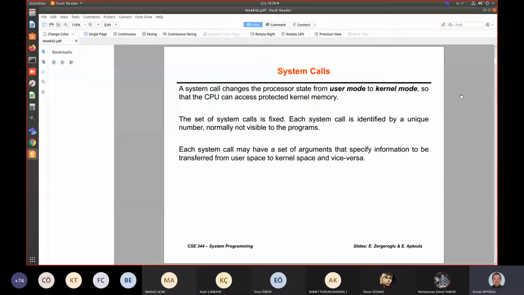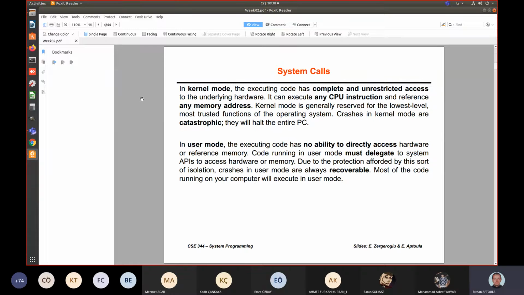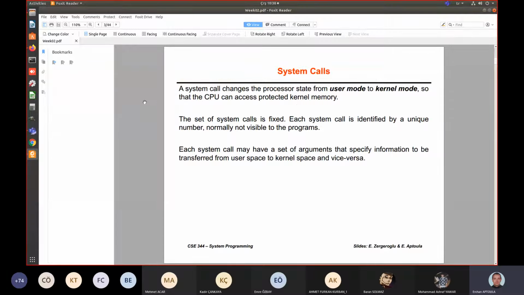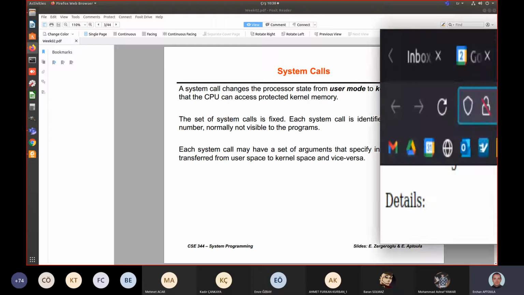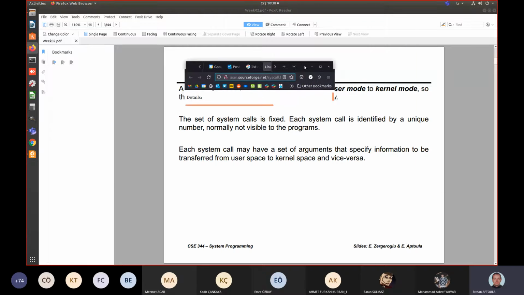Now, there isn't an infinity of system calls. It's a finite number. And since they are so privileged functions, the kernel is very, very careful about what it is executing. And it has a lot of protection mechanisms so that the system is not compromised. Now, before we take a look into the details, let's take a look at the list of system calls. You can find it very easily online.